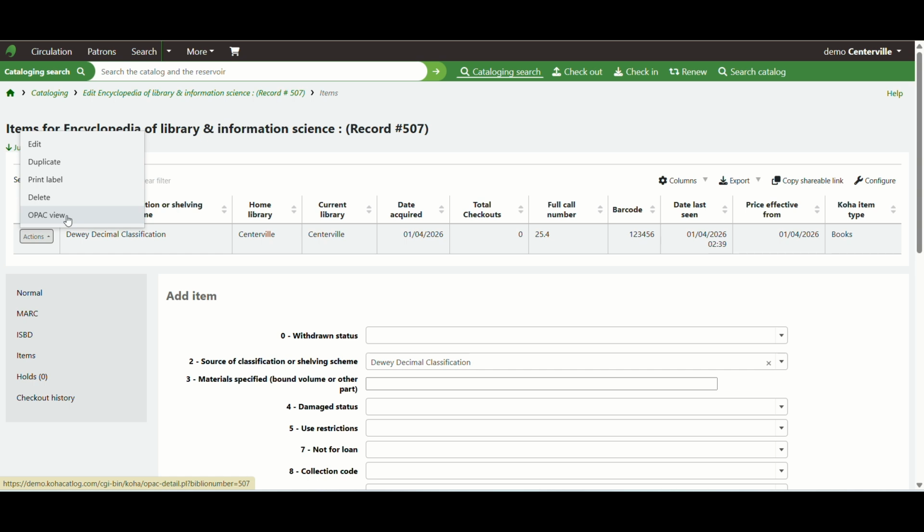So friends, I think this is how we can retrieve and import bibliographic data using Z39.50 in KOHA software.